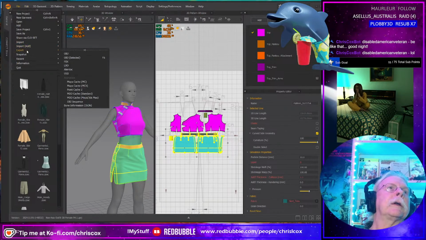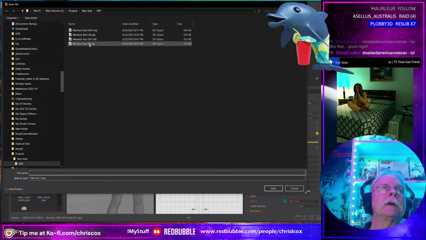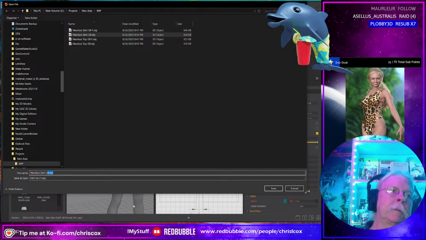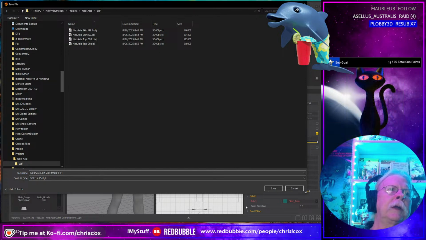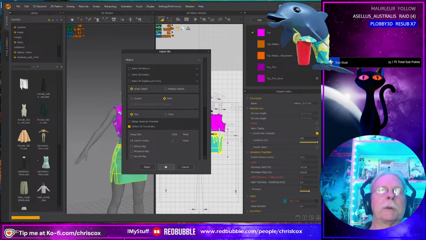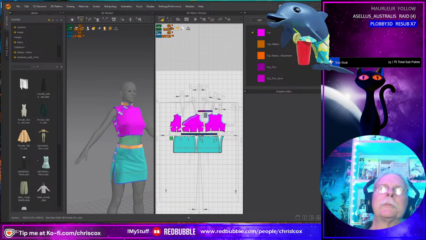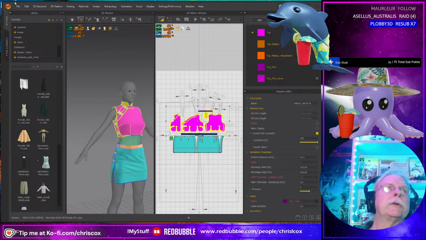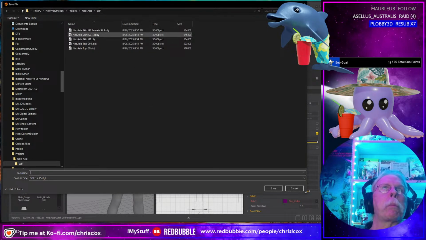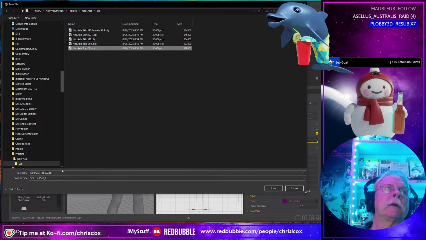File, export, OBJ selected. This is the skirt. And you are the 8P male 94.1. I thought I did this already. Maybe I changed my mind or something. I don't know. And then we'll just do the top. File, export, OBJ selected. Top, G8 female.